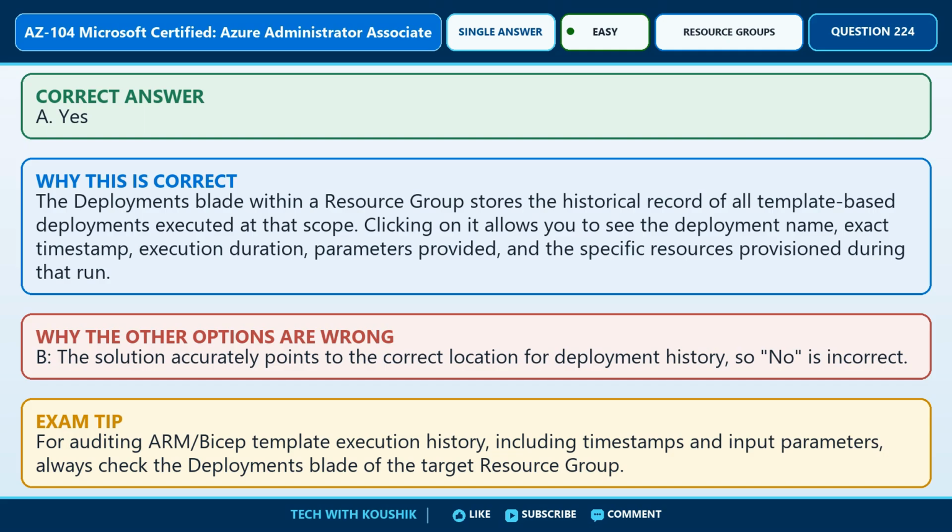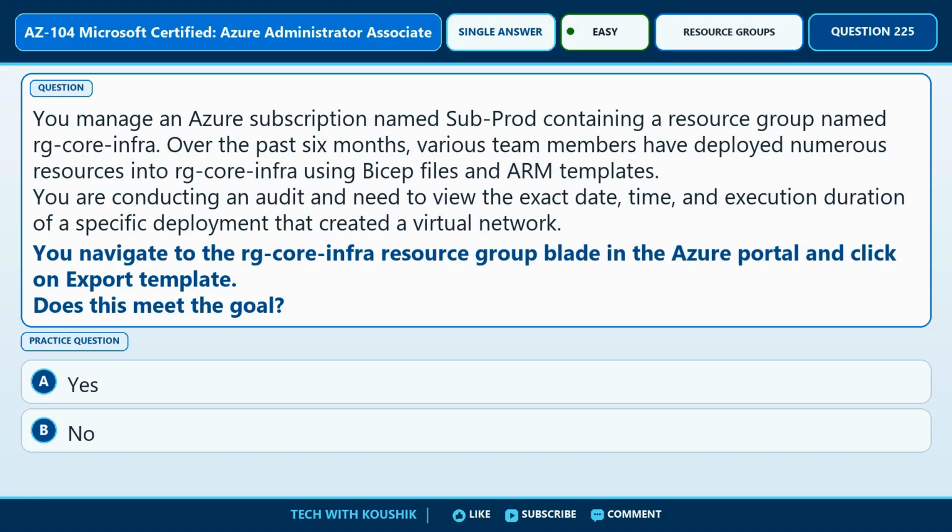The incorrect choices fail for the following reasons. B. The solution accurately points to the correct location for deployment history, so no is incorrect. Exam tip. For auditing ARM/Bicep template execution history, including timestamps and input parameters, always check the Deployments blade of the target resource group. Proceed to question number 225.